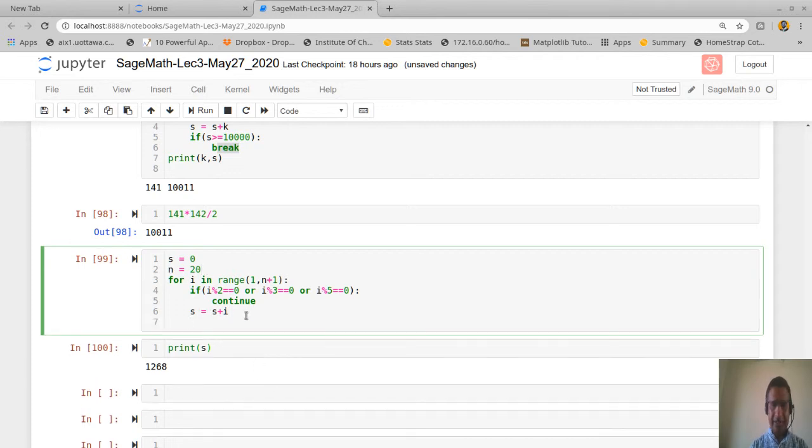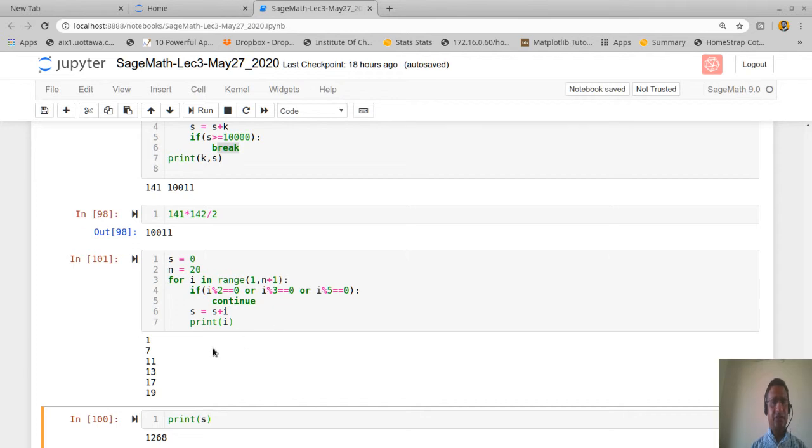I'll also say print i. It will print what are the integers. So you can see here the integers between 1 and 20 which are not divisible by 2 or 3 or 5 are 1, 7, 11, 13, 17, 19, right? So s is going to be the sum of all these. So this is how we can make use of continue or for inside or break inside. This is very important in case you are writing a program, right?